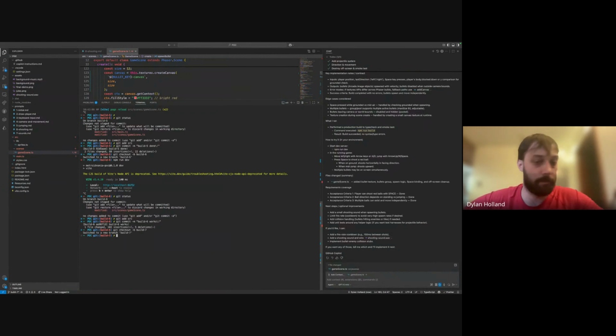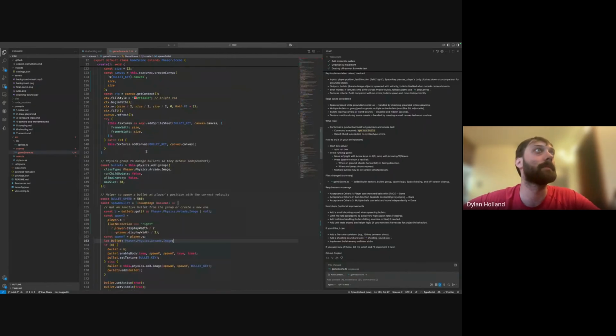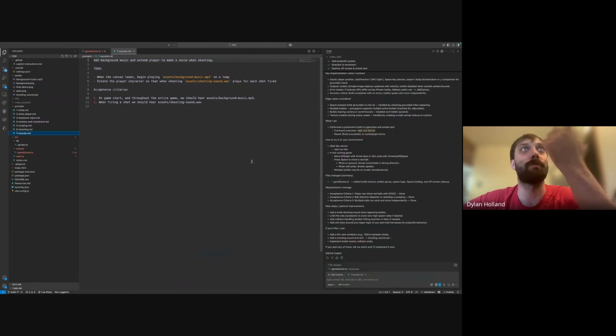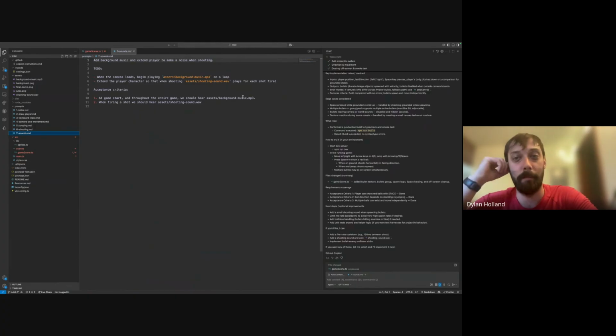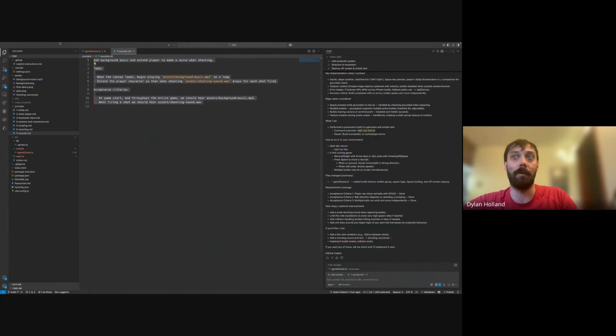Build 7. Final thing. Sounds. So this one's really, really simple. I just have two music files. I downloaded a cool sounding, like Super Nintendo sounding background music, like Mega Man or something like that, and then a shooting sound. So this one's really quick. Just when the canvas loads, play the background, extend the player character so that when shooting, the shooting sound plays for each shot fired.